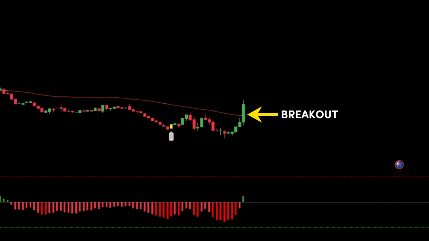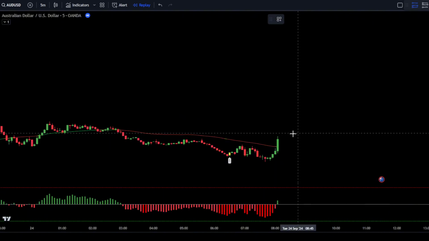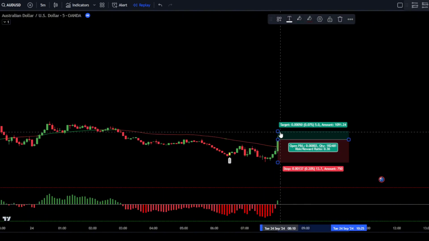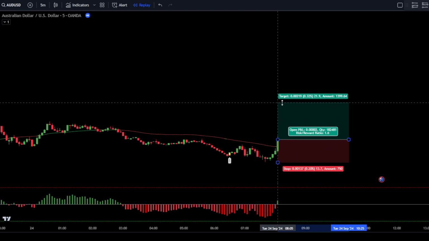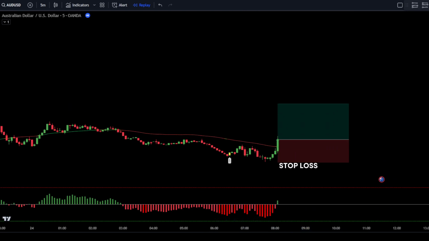First confirmation. Ensure that the candlestick breaks out or closes above the moving average line. Final confirmation. Make sure the formed candlestick is a bullish candlestick. If all conditions are met, you can place a buy order once the bullish candlestick has closed. Set your stop loss at the last swing low. Use a take profit target with a risk to reward ratio of 1 to 1.5.